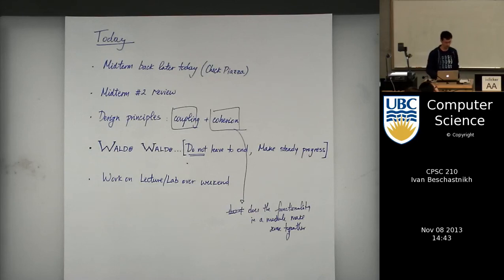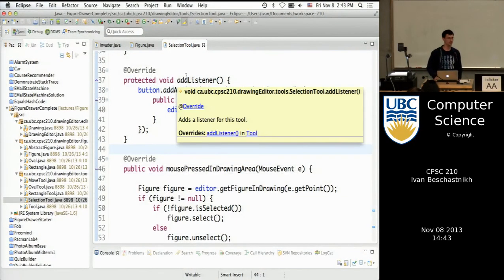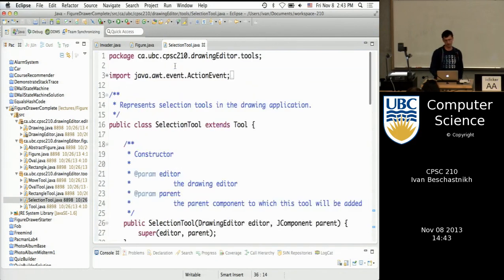What I have open here is figure drawer complete, and I have the selection tool class opened up. It's a class that represents a selection tool. The modularity boundary was defined by the people who wrote this code. They decided that a selection tool should be its own thing within this project. By deciding that selection tool is a module, this automatically constrains what can be added to this class and what shouldn't be added.